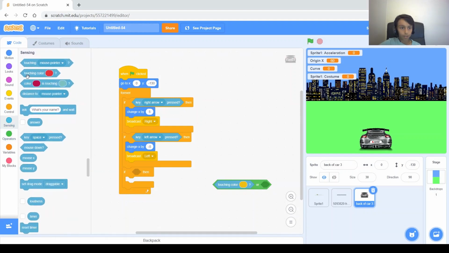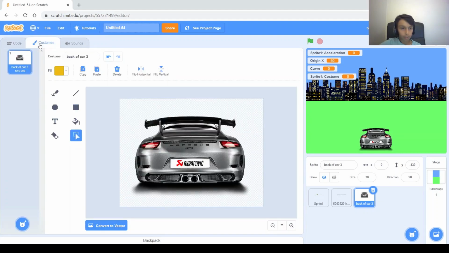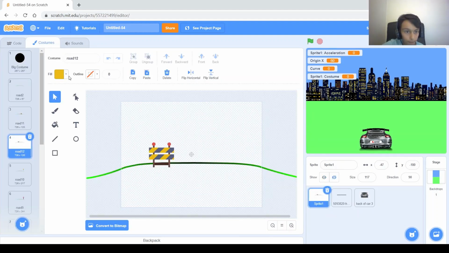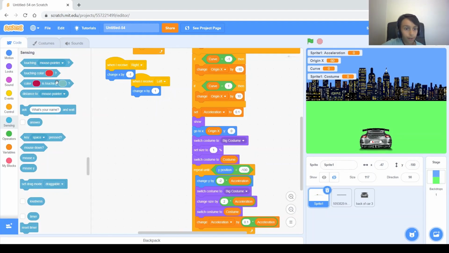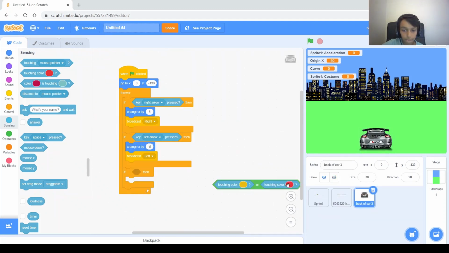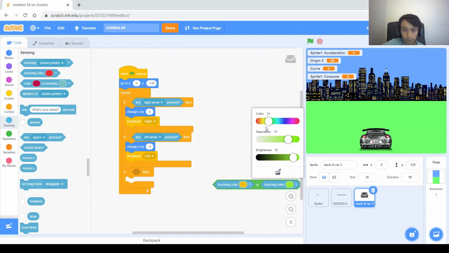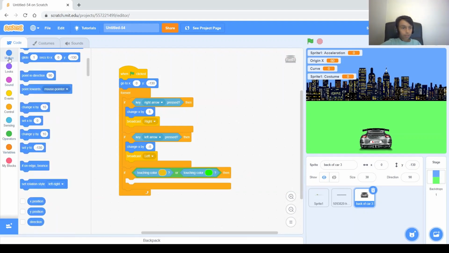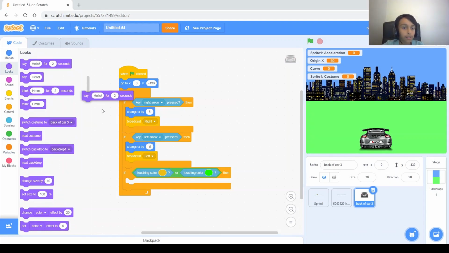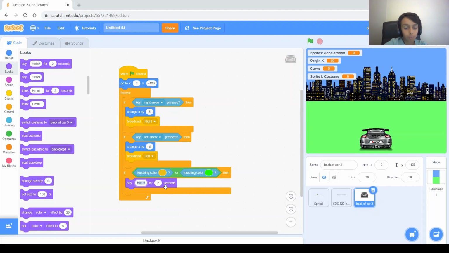the other color that I was talking about, let's go ahead and see, it's going to be over here, 3195. Alright, so if it's touching one of those colors, then we want to say game over for less than a second. Okay, so let's say game over for, like I said, less than a second, so like 0.5 seconds.